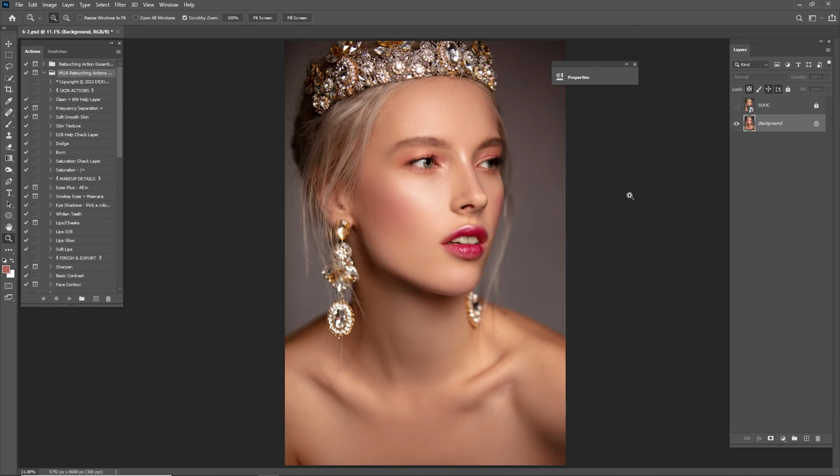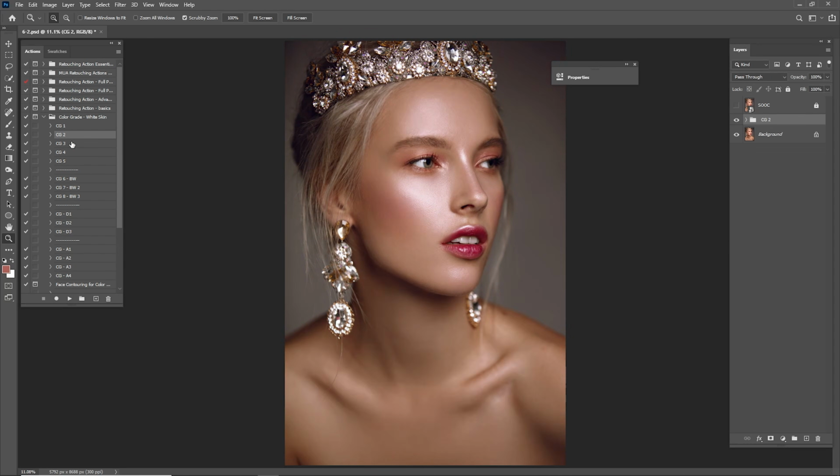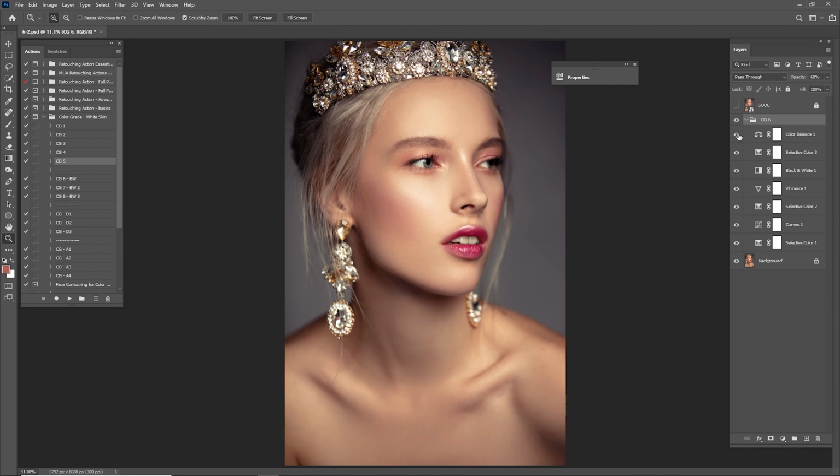Now that we are done with retouching, it's time for some color grade. So just click on the color grade white skin and choose the right color grade for this portrait. And I will stick with the CG4, as you can see, that says here CG6, and turn off all these layers, and let's just check them one by one.